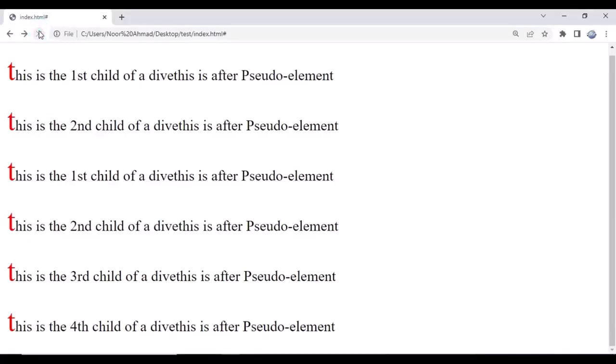So what will happen when we refresh the page? When we double click on any text, on any word, it will highlight it for the user. So when we double click, as you can see, it's going to be highlighted. So this is the use of the selection Pseudo element. So that's it. Hope you understand.